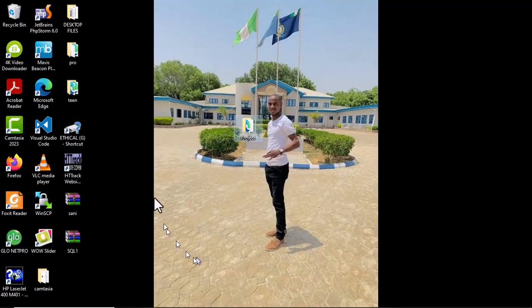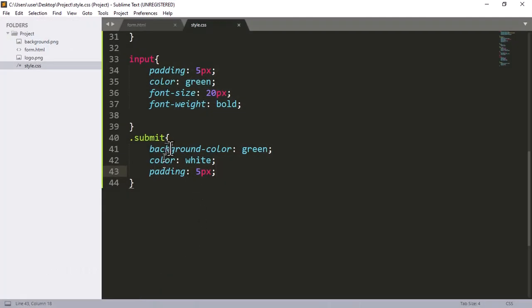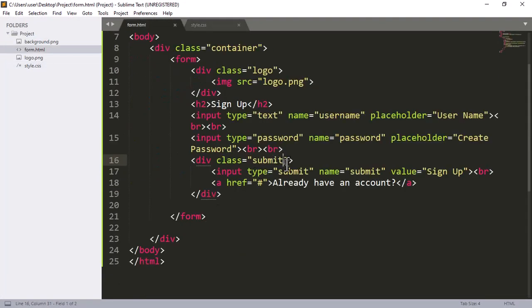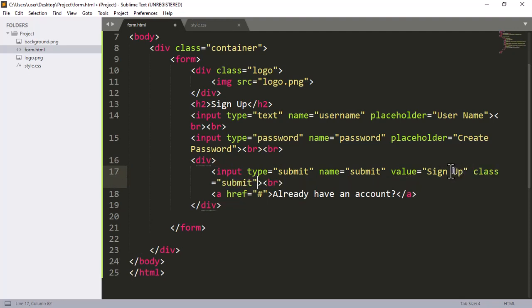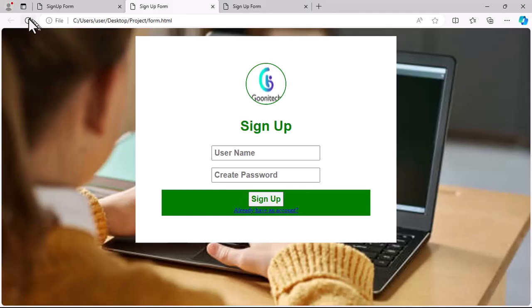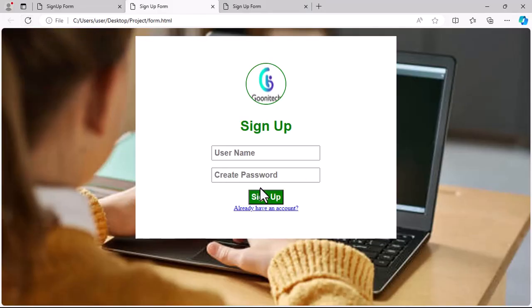I think we have issues here. I think this is where the class is supposed to be, not in the div. So I'll cut this, I'll take it to the input tag. So I'll save this now. Now let's refresh. Yes, so this is the exact thing we are looking for. Now notice that the background color has changed, and also the text color has been changed to white.